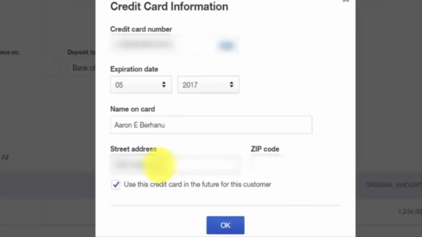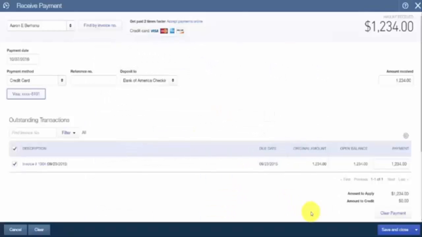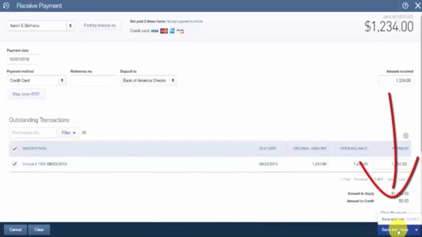customer. Again, we have the option to save this credit card information for the future. So you can leave the checkbox marked there if you'd like to save that information, and then we can go ahead and click OK. Once you have made all of your changes, you can go ahead and click the Send and Close button here.